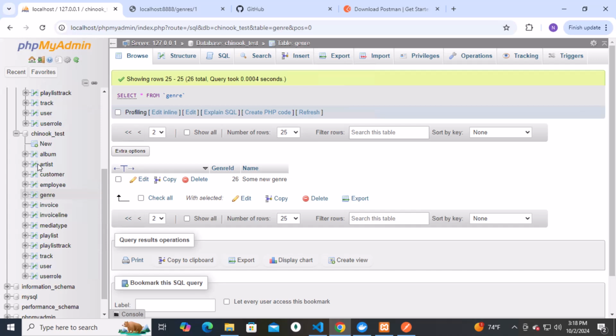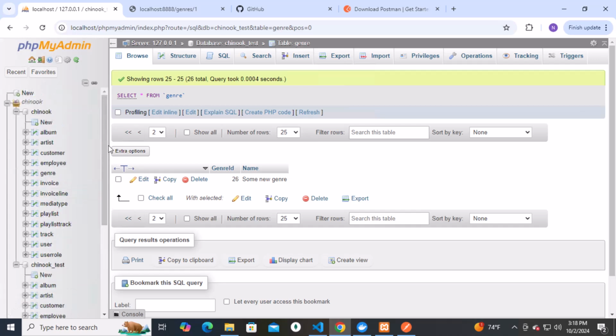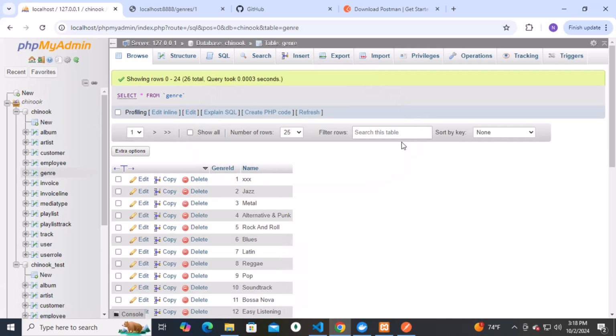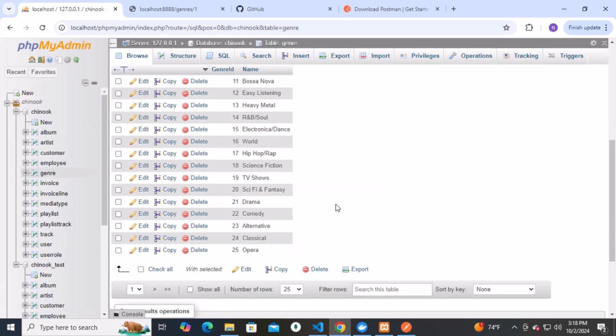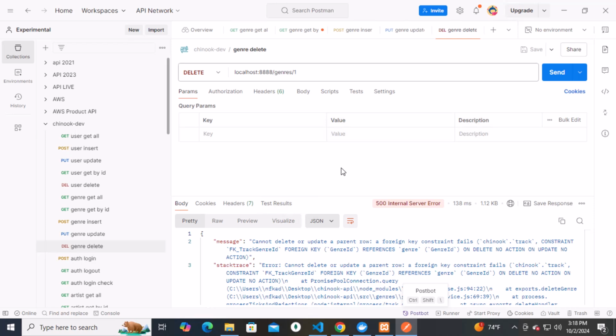All right, I need to remember in Postman that our SQL queries are running against the Chinook database. Let's see what we have in there. I don't know which one we can delete. We might not be able to delete any of these. Maybe what we need to do is an insert. So we'll send a post request and then we'll delete that one. I guess that's what we'll have to do.